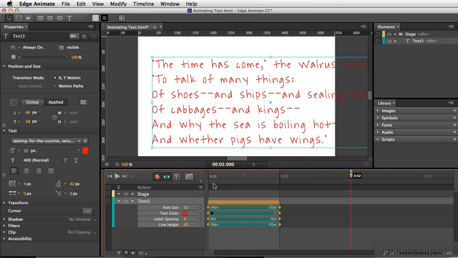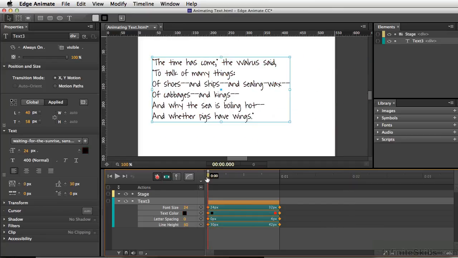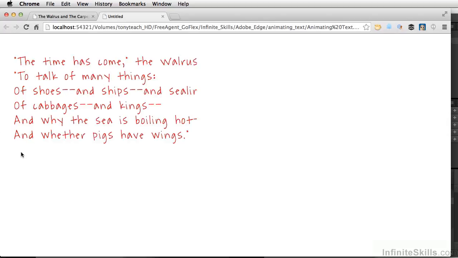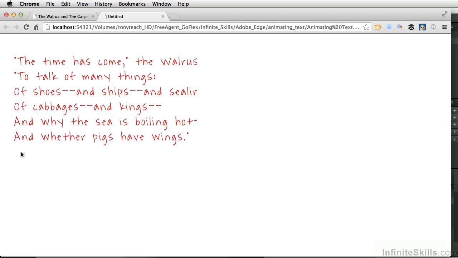And I think we'll change one last thing to make this a little more dramatic. At the beginning, instead of this being at 24 point, I'm going to make this even smaller. And now if we test our movie, and there you have it. We've controlled the line height as well as the text color and the text size. And we've done this over time and even added in some easing, all without doing any code at all.